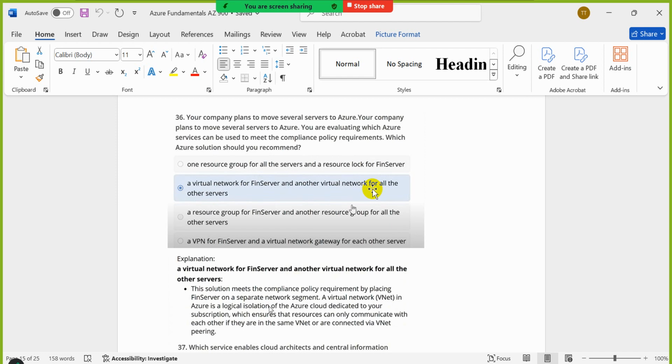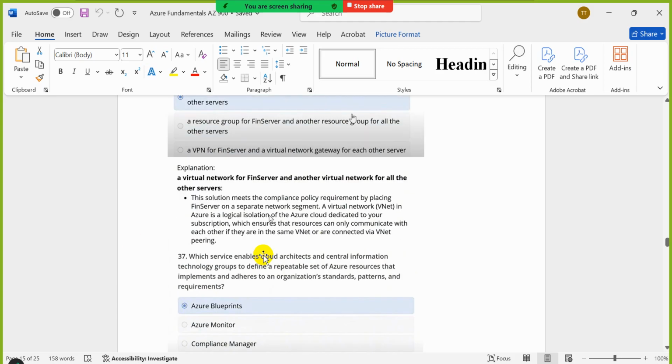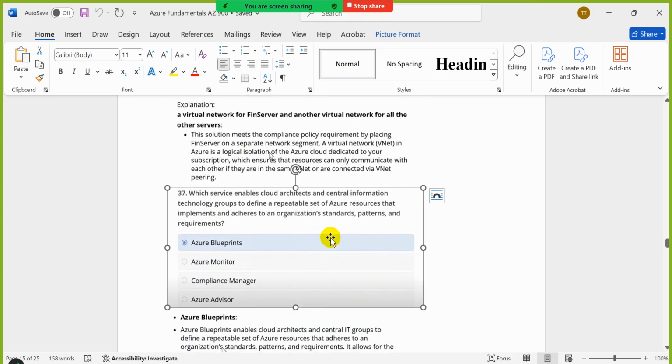A virtual network for the FinServers and another virtual network for all the other servers. So you have some of the servers in different segmentation, as existing. The right choice would be a virtual network for the Fin servers and another virtual network for the others. Fin server means financial servers, right? You cannot mix everything together. Yeah, that's the explanation.